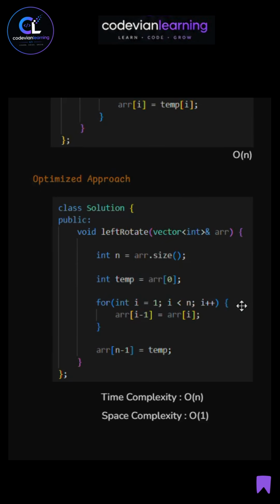For the final iteration, the array looks like 2, 3, 4, 5 and 5. Place the saved first element at the last position. So our final array becomes 2, 3, 4, 5 and 1.